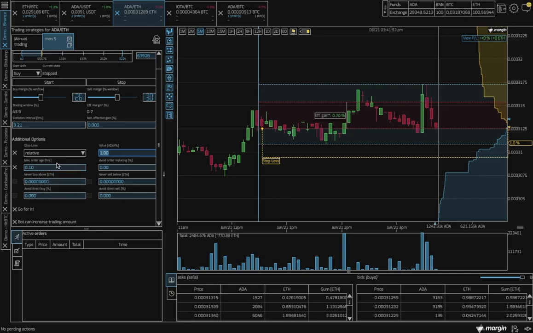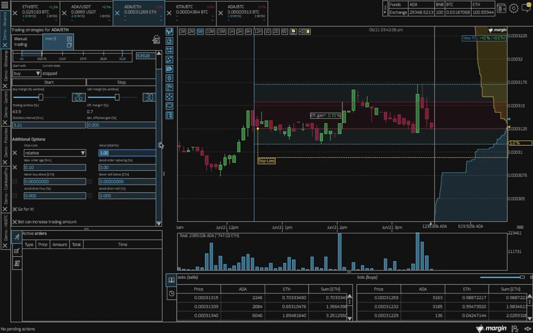The max order age tells the bot when to replace the order given the current situation. There are other parameters you can adapt, like never buy above or never sell below a certain price, and each one has a nice tooltip to better understand the functionality. So, let's go ahead and start this bot.